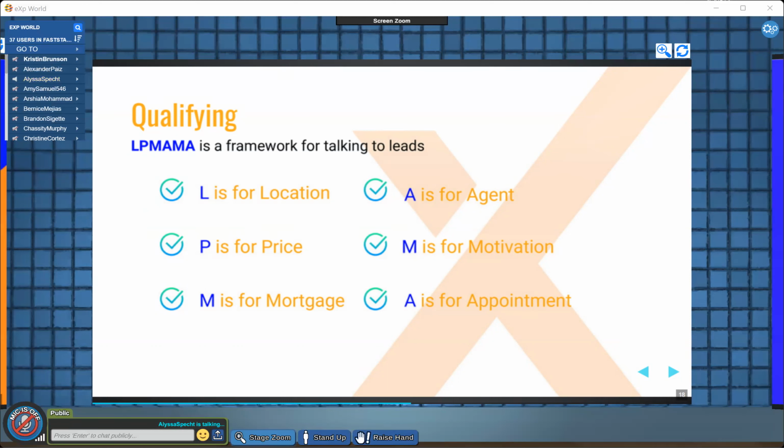So P of LP Mama is going to be price. So I'm going to grab a quick drink. Almost had a coughing fit here. We recovered. Here we go.